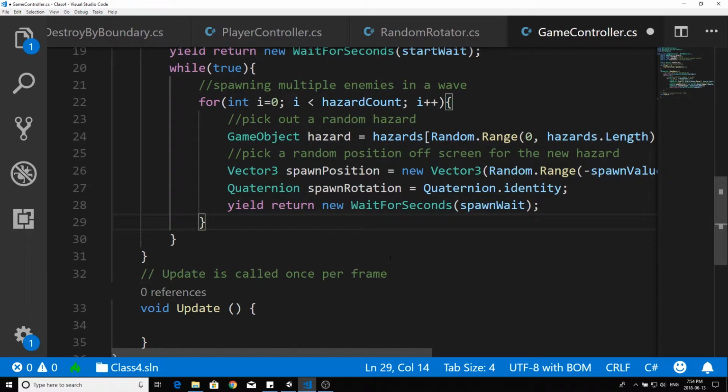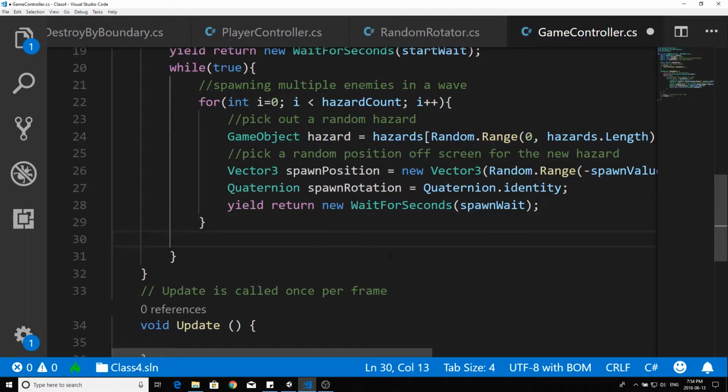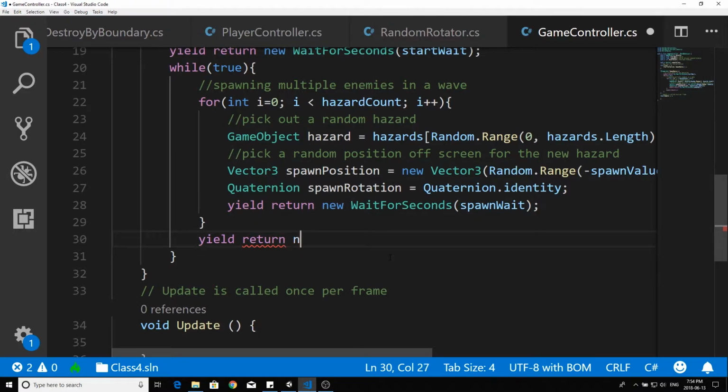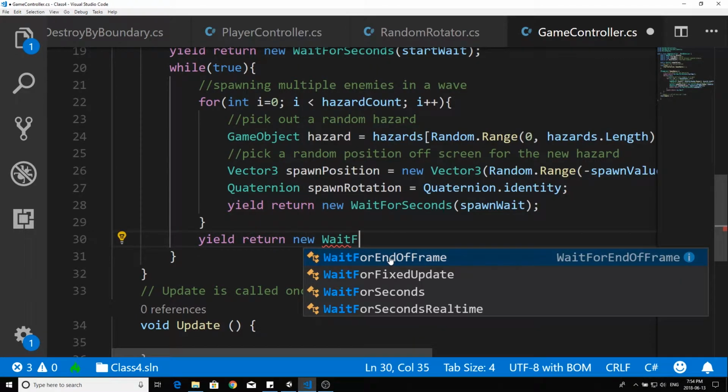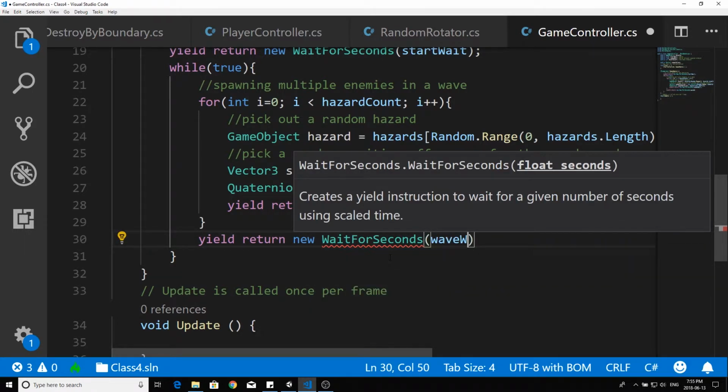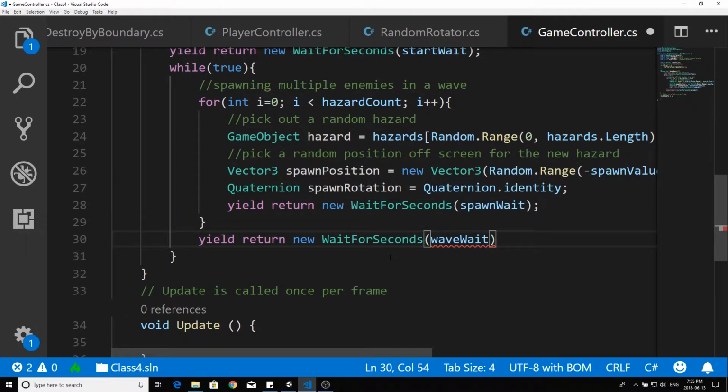The other thing that we need is a little delay in between waves. So you see how this works? We start off with a little delay before the game starts. Then we have a little delay in between each enemy that is spawned, and we do that in waves, and we have a little delay in between each wave. So let's throw in one more, yield return new WaitForSeconds, and we'll pump in waveWait as the variable name we want to use.